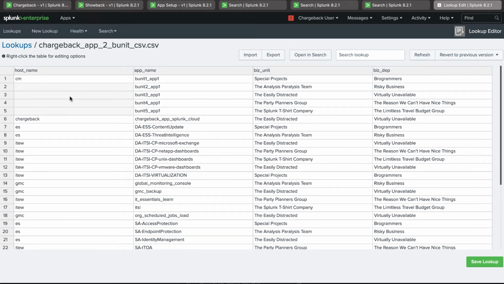In this case, you have two options. You can just name an app if it's unique to one of the search heads in your environment. If it's not unique, you probably want to use the search head and the app name together. So these together would have to match for me to set my business unit to special projects and my department to whatever. In this line item, any search head with this app would get this business unit association.